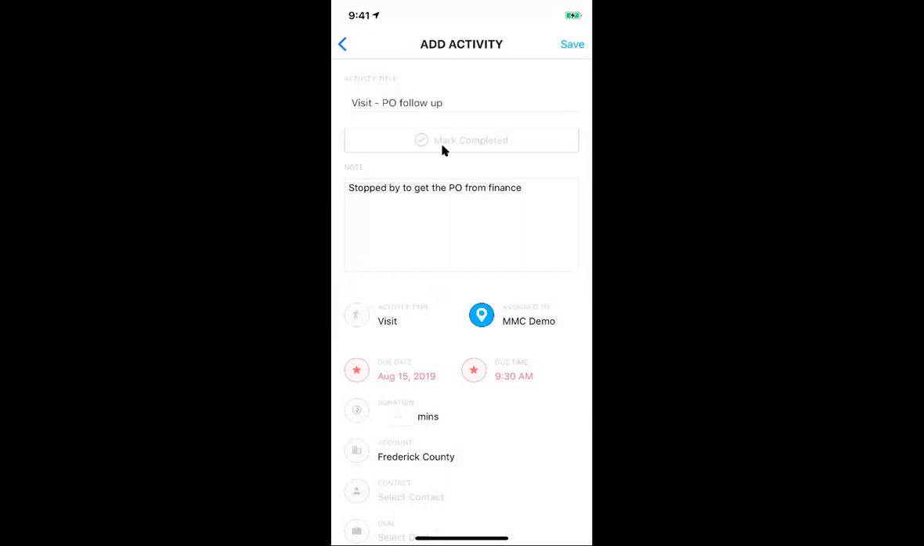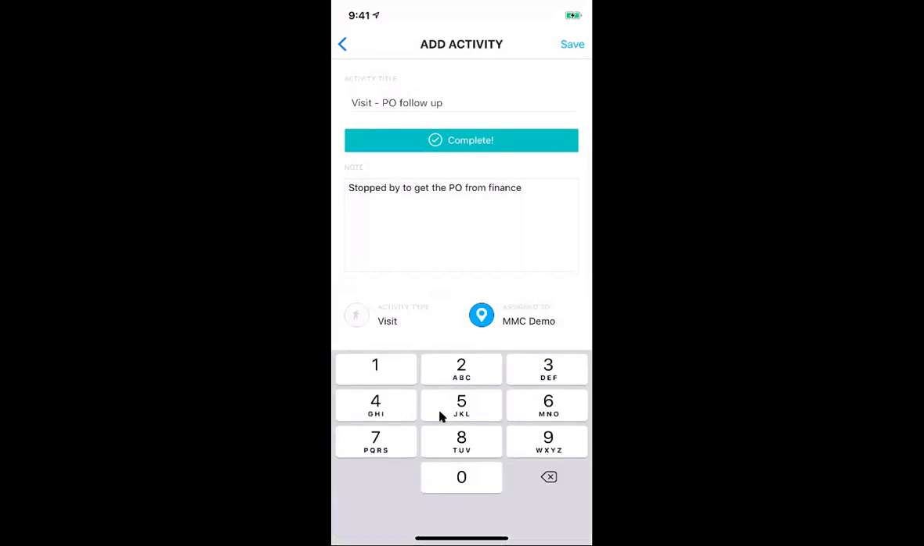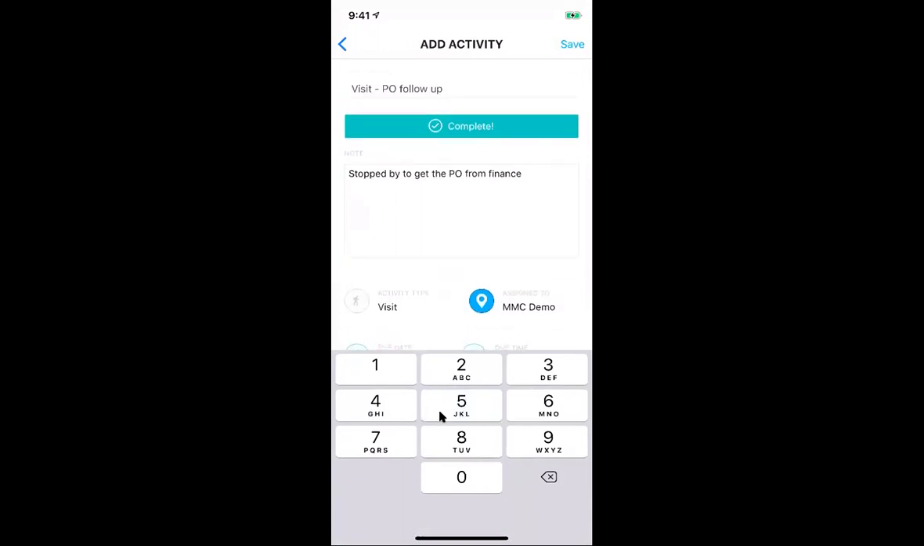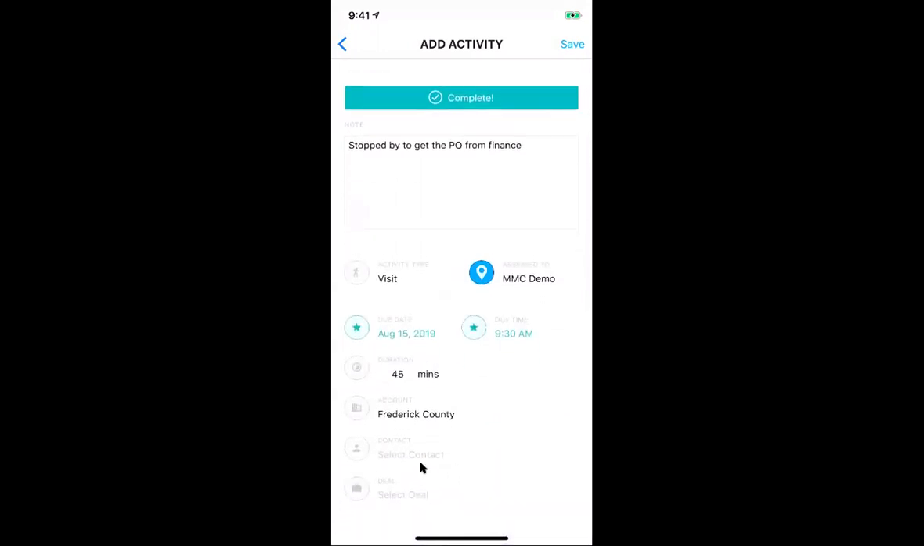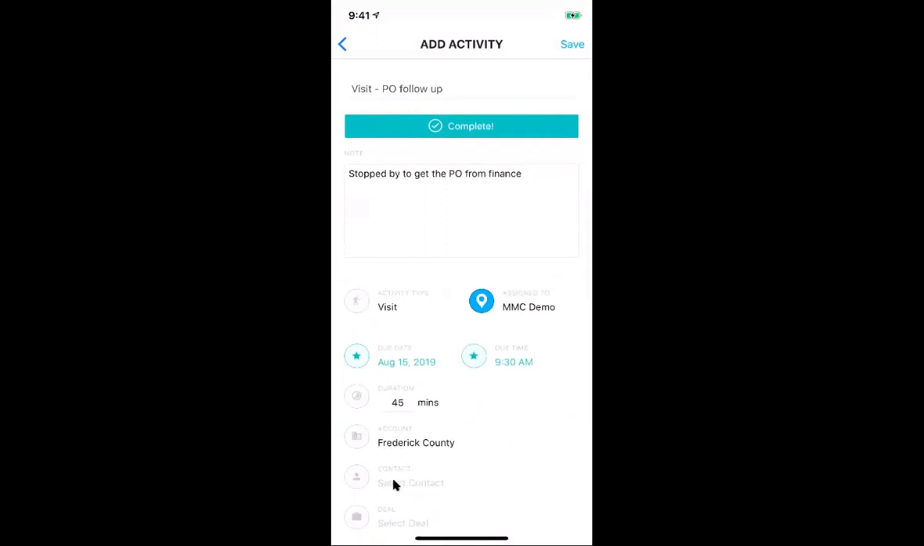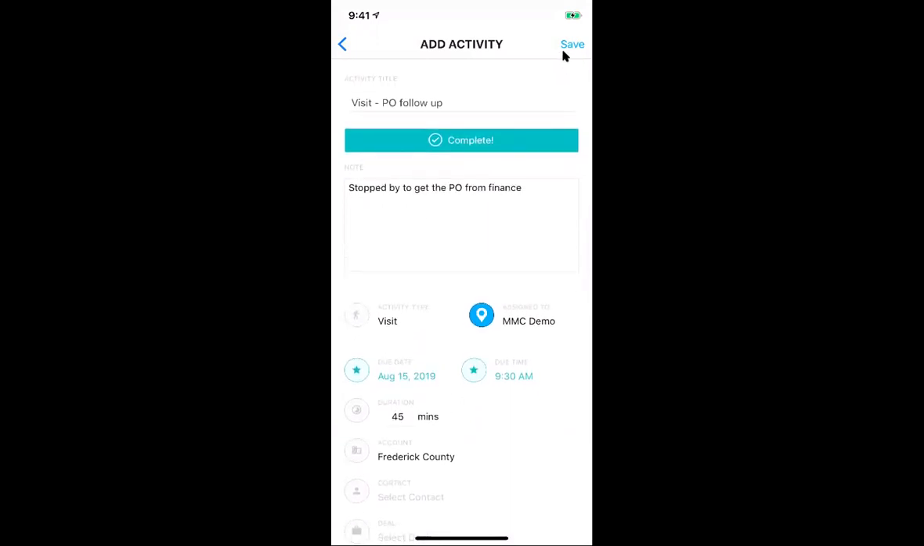Mark this as completed at the very top, so that way I can actually get credit. So everything that's completed, you essentially get credit for. Estimate how long you spent there. Let's say I spent 45 minutes. And if you want to, you can assign a contact and a deal, or just have the account associated. So I can now go ahead and save this.